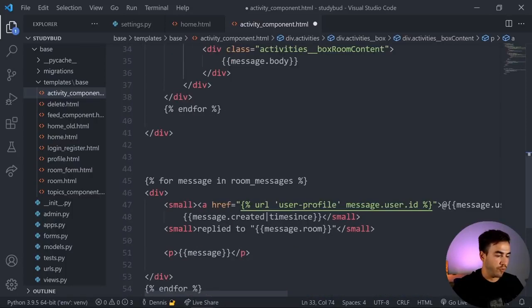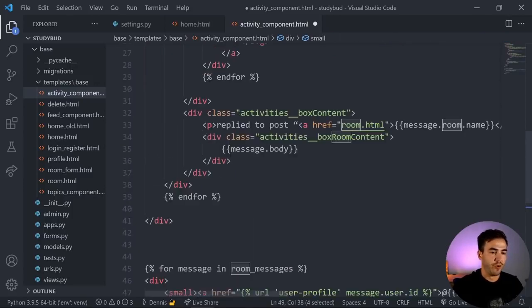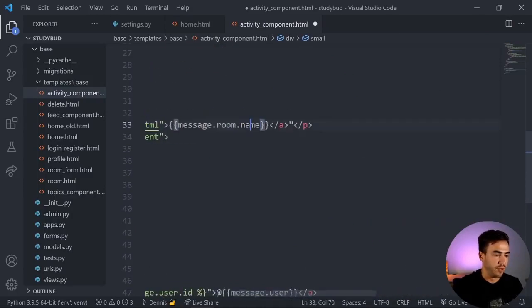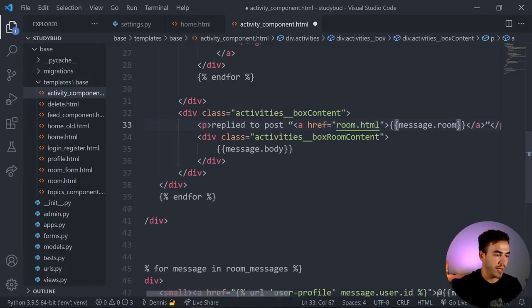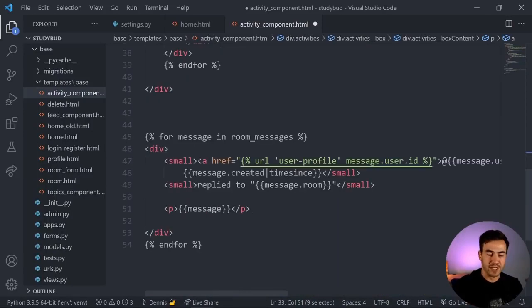We'll go down to the original. So we did message.room. So we're just outputting the room name, and we don't need to actually do room name like that. So we have the room name, we have the body, and we want to make sure that we link to that room. So if somebody sees that message, we want them to be able to click on that.